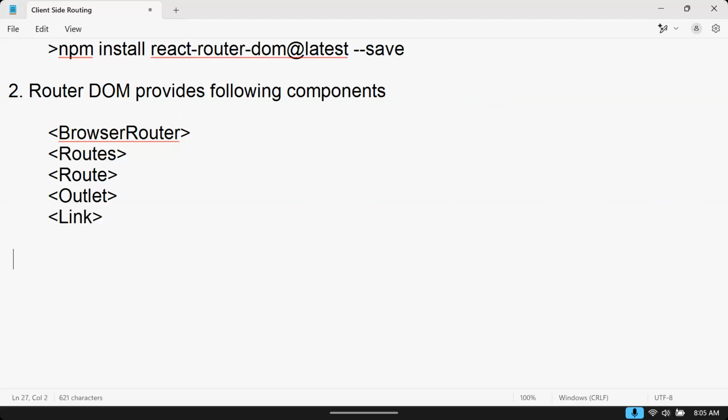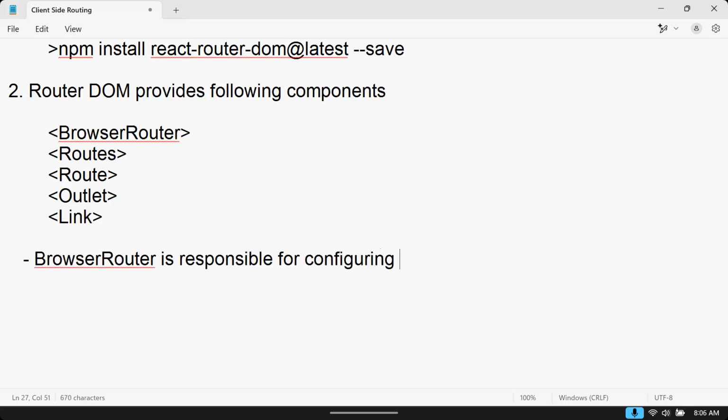So here I give a few points. Browser router is responsible for configuring virtual DOM routes and translating them into the actual DOM.